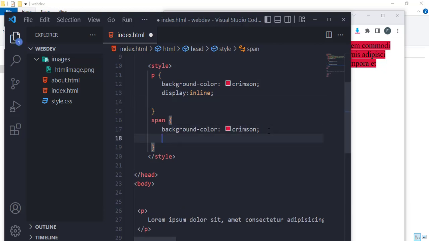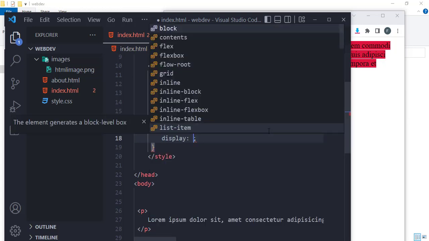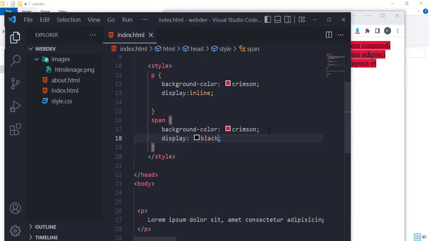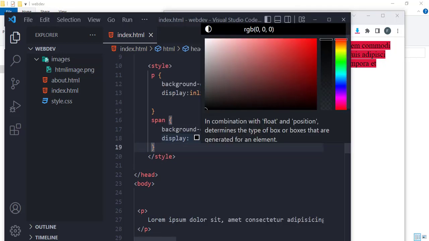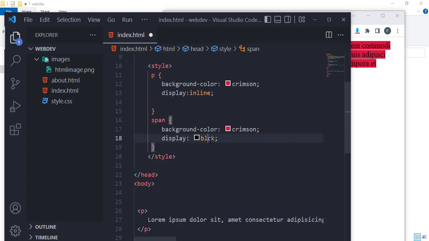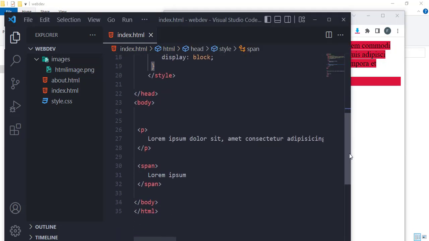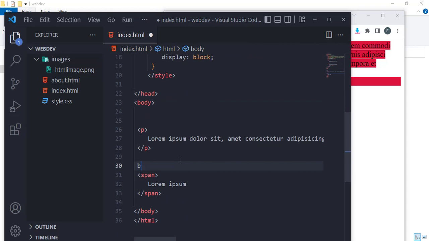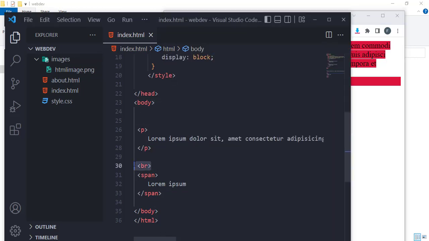So span, which is an inline element, you can say I want the display to be block. Display to be block. Let's check what is going to happen. Boom. No, display block, not black. You can see it covers the entire screen. Don't worry, it is mixed up because you didn't apply a break tag. If you apply a break tag, you are going to have it down below here. You can see, let me reload. Okay, I think the break tag is not much.